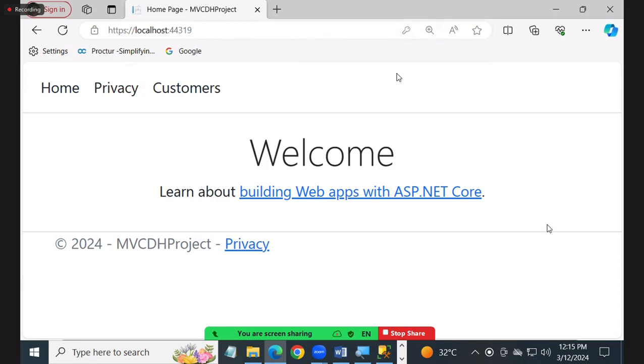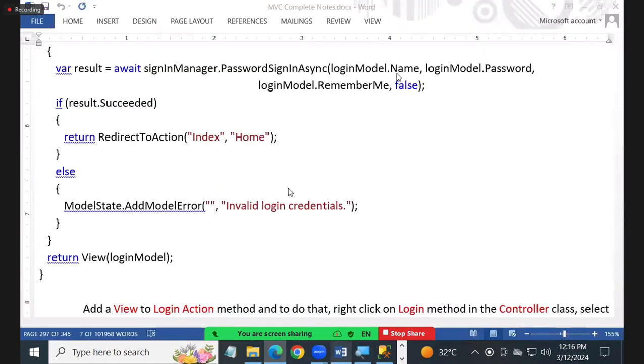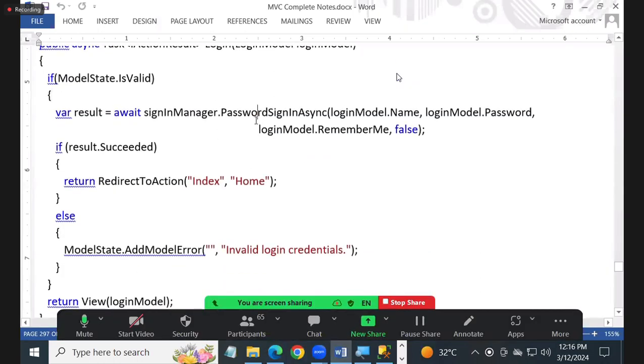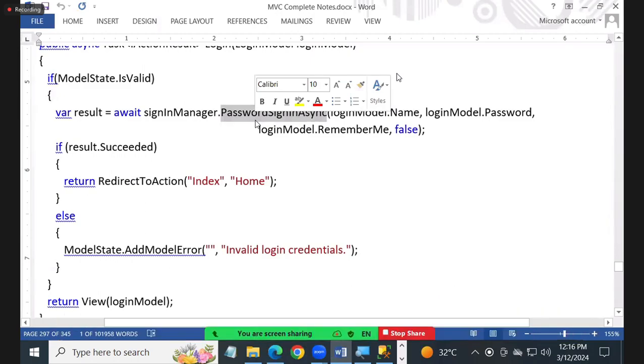Are you guys clear or not? So you have landed in the index page now. Clear? So that is what login is. That is what the login functionality is going to be. Understood, all of you? I called only a method there, guys. Password sign in async. That's all.